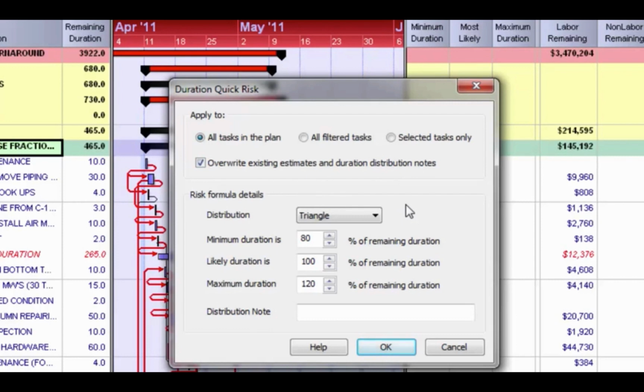I'm not going to go into detail about the different types of distributions in this session, but what we want to focus on is our minimum duration, likely or most likely duration, and our maximum duration. Currently, this is set for the minimum duration to be 80%. Our likely duration is 100%. So our likely duration, as you recall when importing, was set to the remaining duration. So our most likely duration in Primavera risk analysis is going to stay at 100%. It's not going to move.